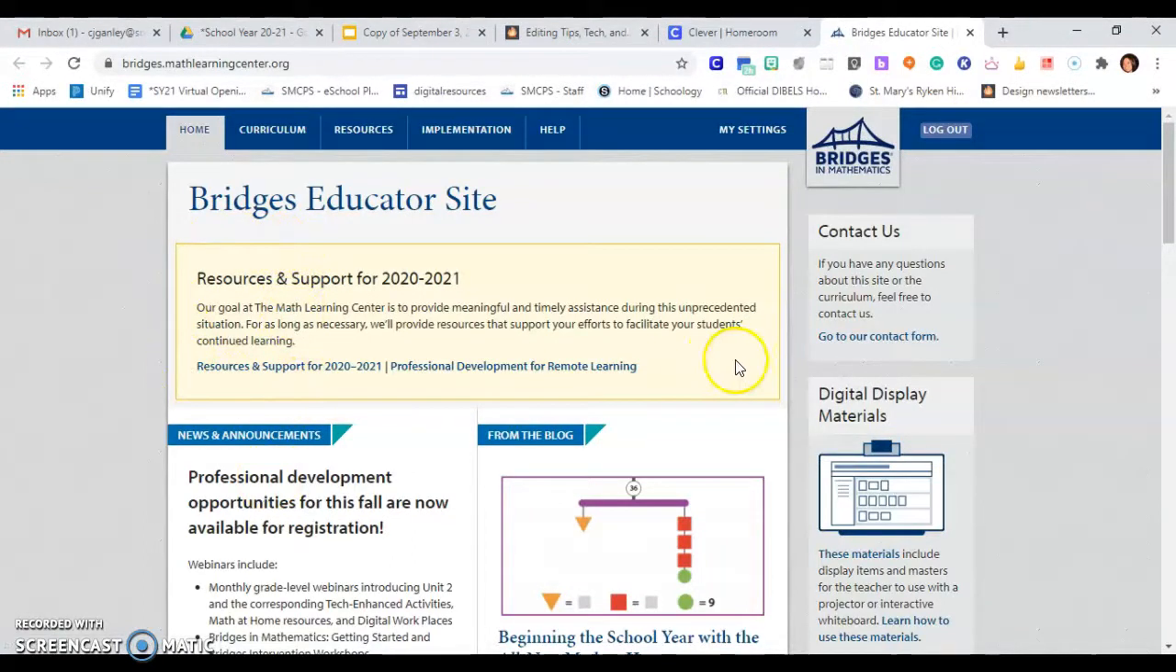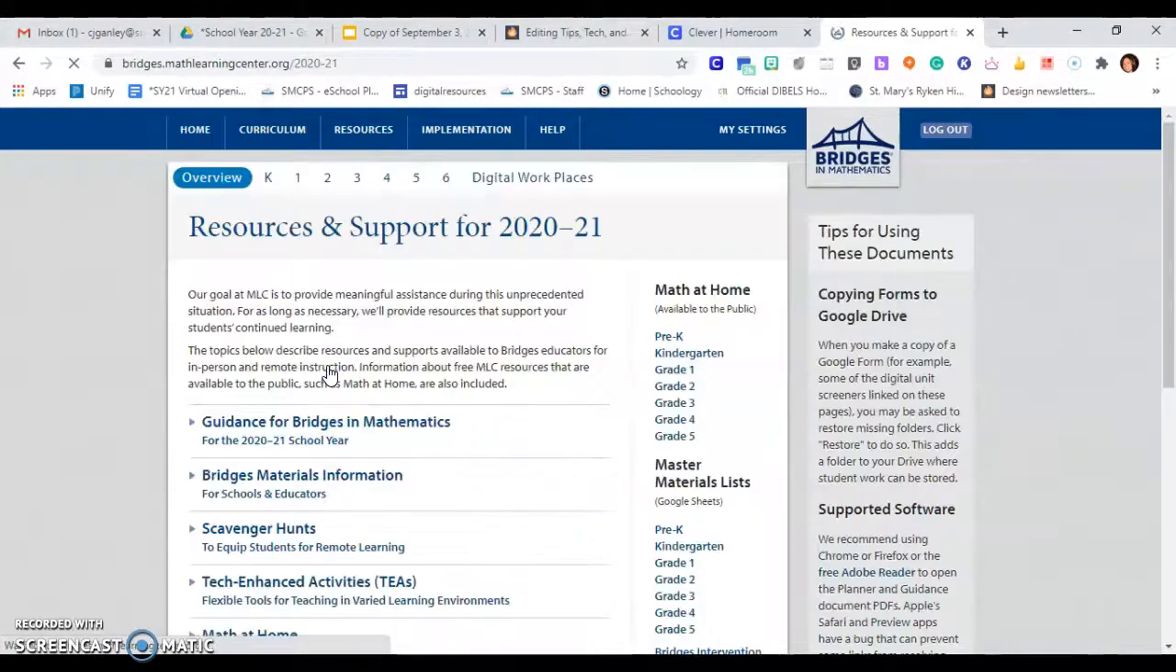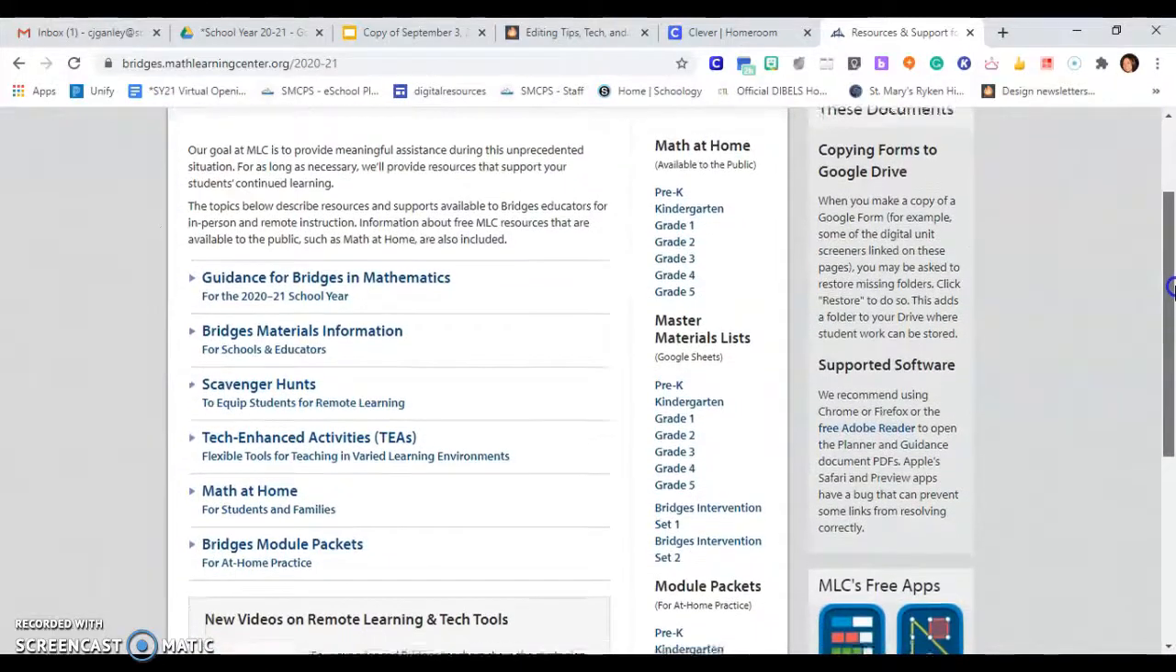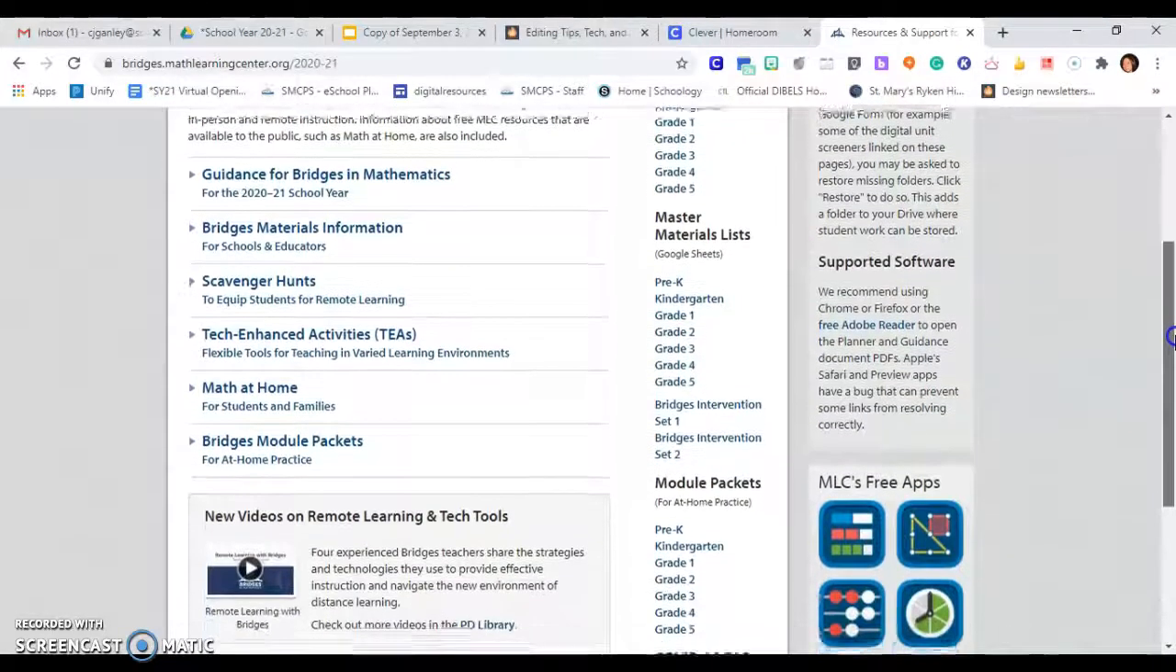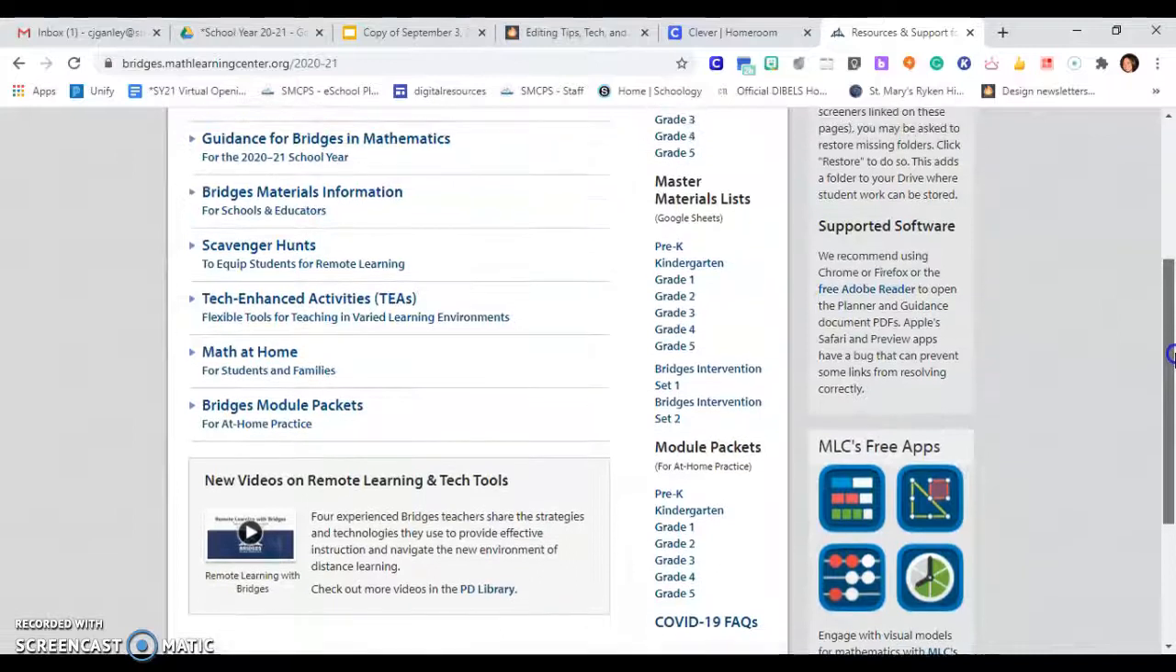At the top of the Bridges homepage, you're going to see a yellow box. Inside the yellow box, you'll see a link for resources and support for 2020 and 21. Click the link. Inside the link, you will come to your overview page. In this page, you will see many different links to show you what they've added to help guide you through this school year.